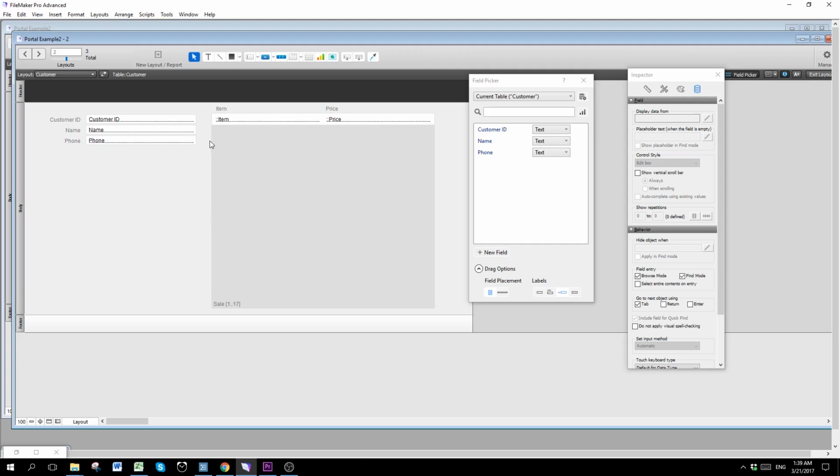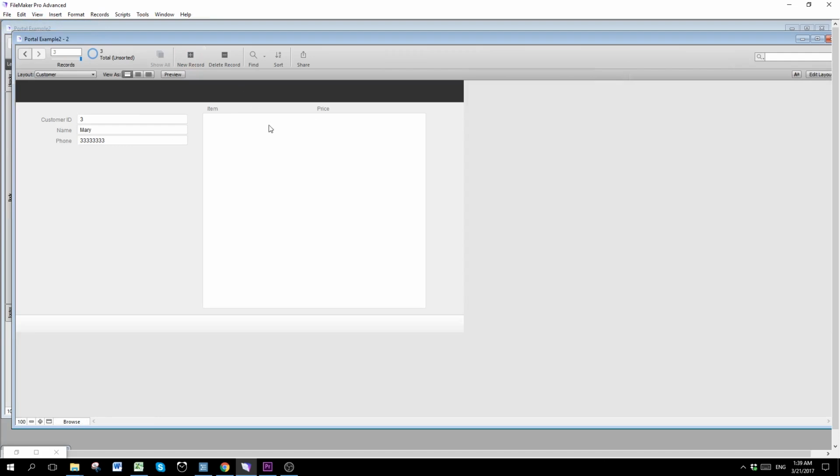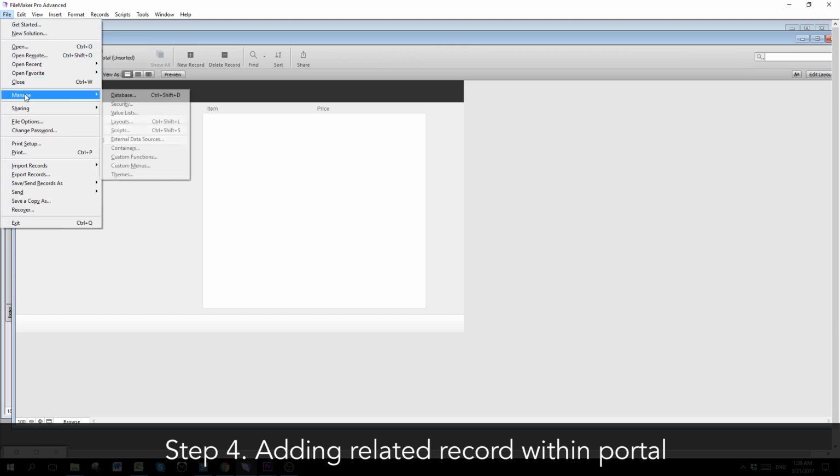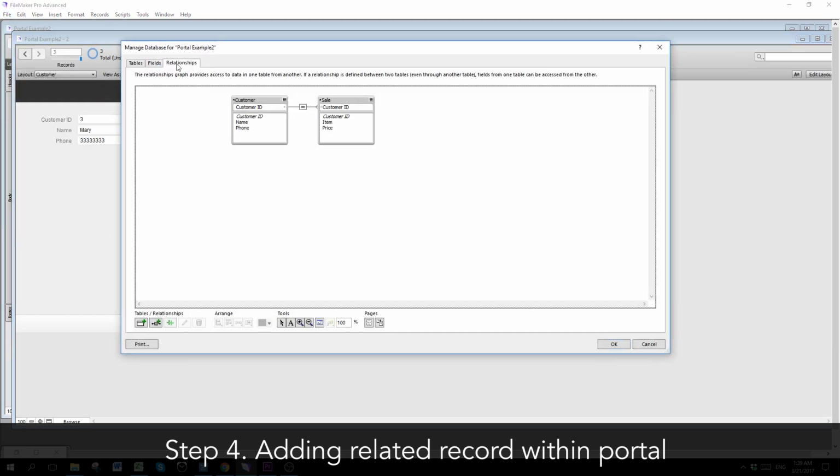So as we see in here, if we go to browse mode, View, Browse Mode, or Control B, we have now successfully created a portal. But how do we know it works? So to know it works, we have to go to the fourth step, how to create a related record within the portal. So we go back to the database. File, Manage, Database, and we are back to this relationship tab.